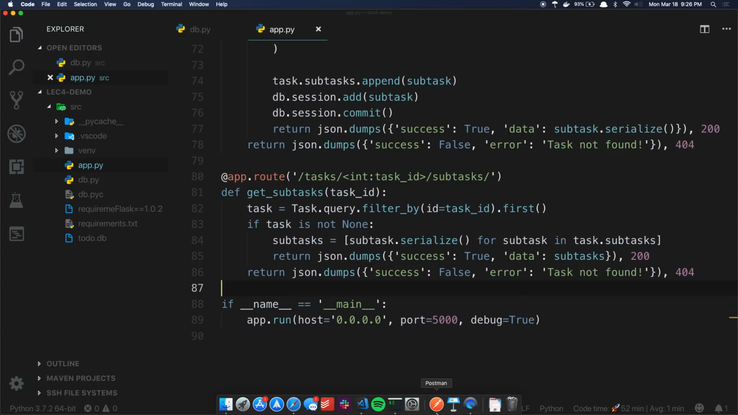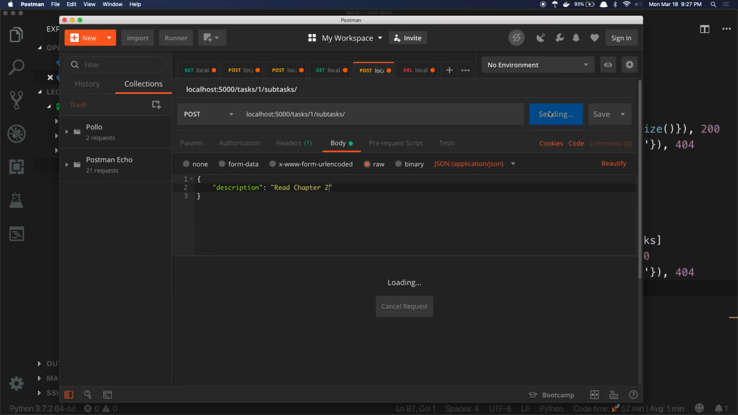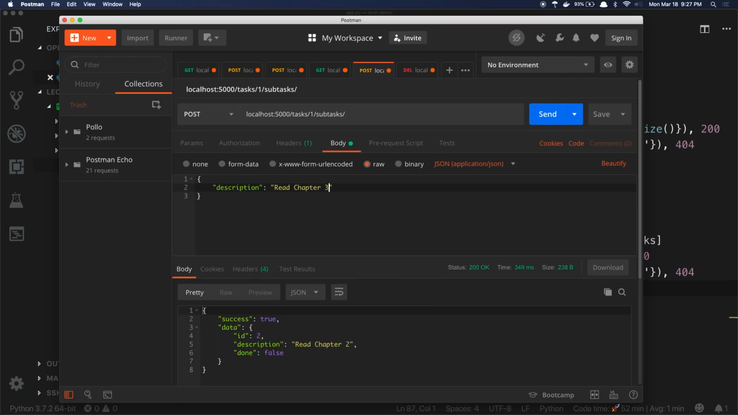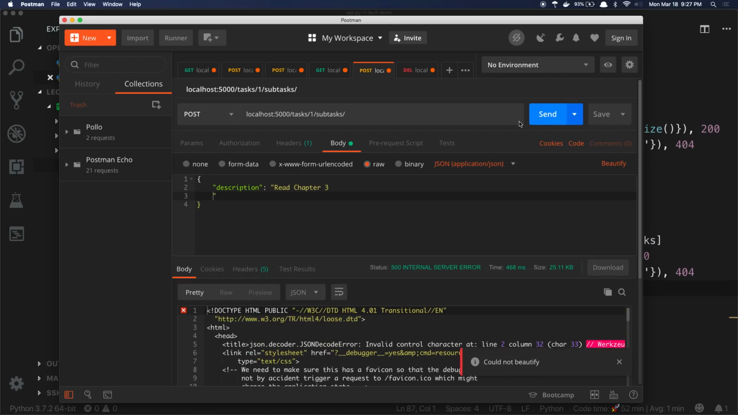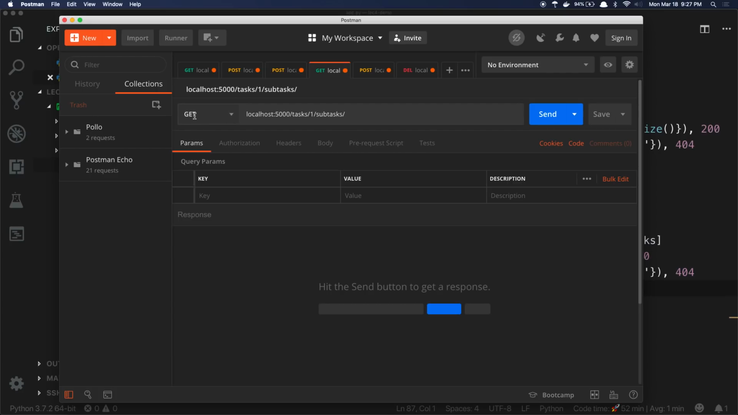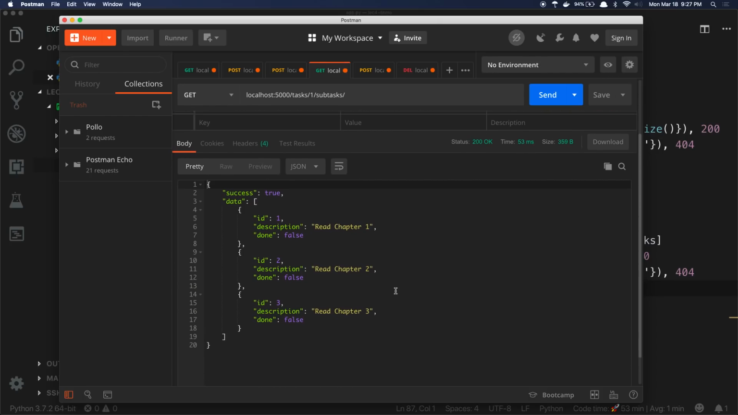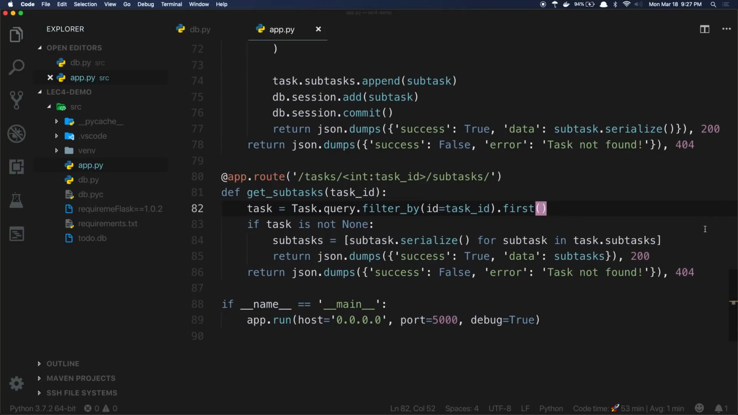All right, so now if we go back to Postman, I created this subtask. Say I wanted to create another one for task 1, like read chapter 2. I can submit that, and let's do read chapter 3. Oh, I accidentally deleted. There we go. All right. So now if I want to get all the subtasks for task 1, I should see read chapter 1, 2, and 3. If I do the get request to the same URL, we'll see a list of the subtasks that I just created. All right, so does anyone have any questions about anything we went over today in demo?